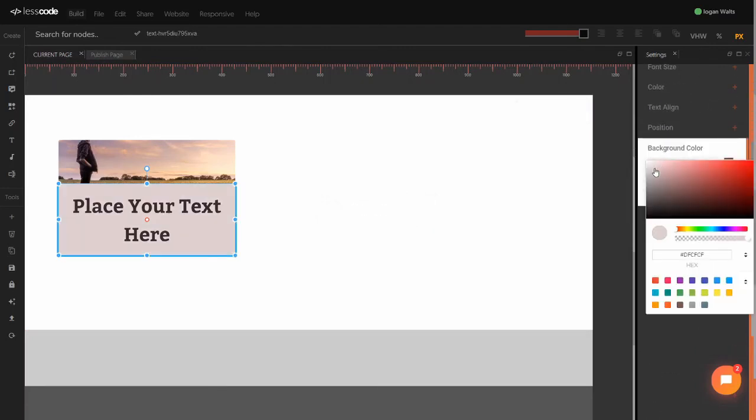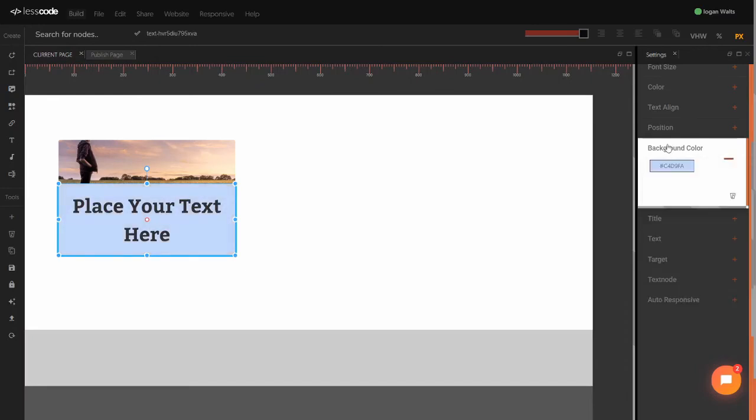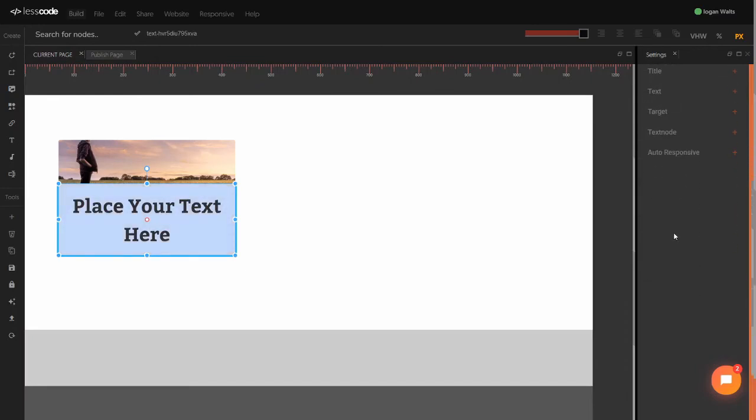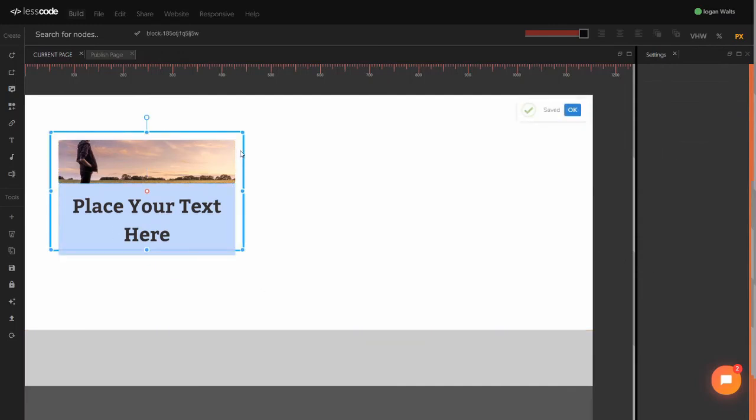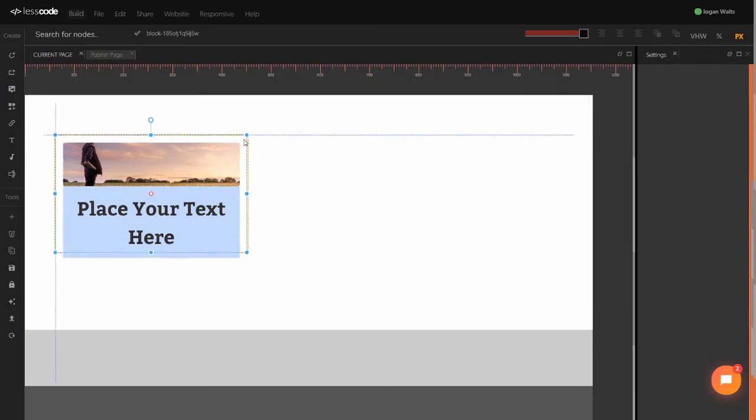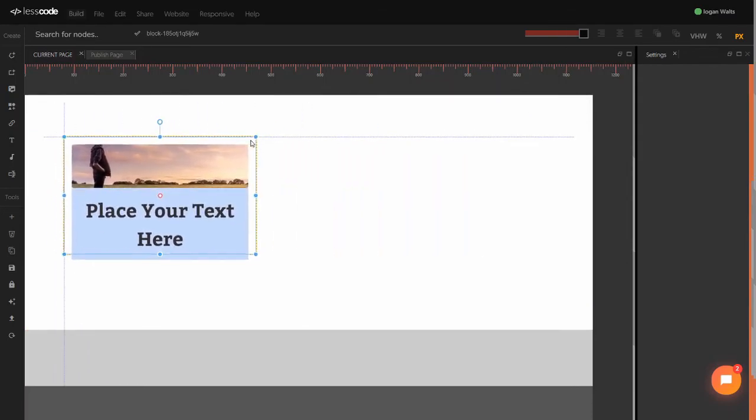And I can change the color to something else so that we see the difference between that and the rest of the page. So I've changed the color to that. I can click anywhere outside this element and press Ctrl S to save. Now I have this selected, and one of the reasons why we grouped these elements was to have them move as a block together like this, so that it becomes easier for us to move them together.